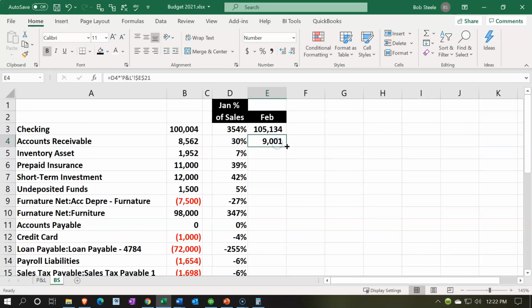And so you would think the same would be for the inventory, because you'd have to purchase more inventory as the sales go up. So you'd have to invest in inventory as your sales increase. Short-term investment, now here you might not think so. The short-term investment, I don't think that's going to change. I'm going to keep that where it is.